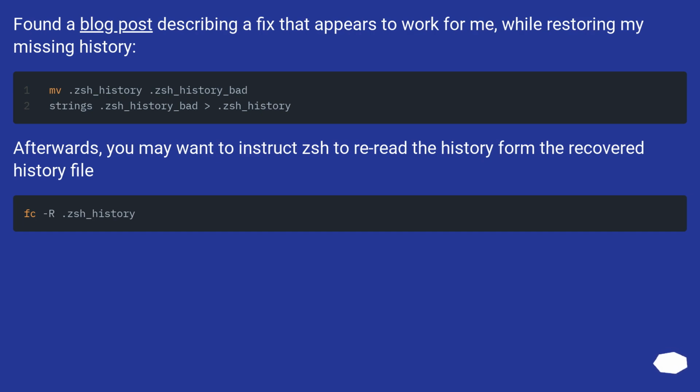Found a blog post describing a fix that appears to work for me, while restoring my missing history. Afterwards, you may want to instruct ZSH to reread the history from the recovered history file.